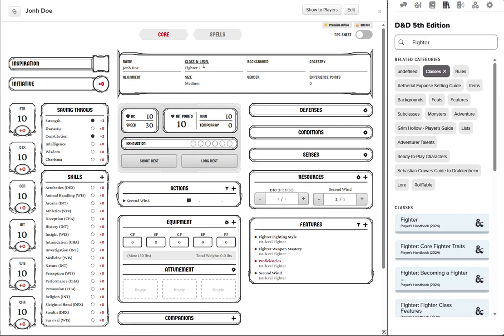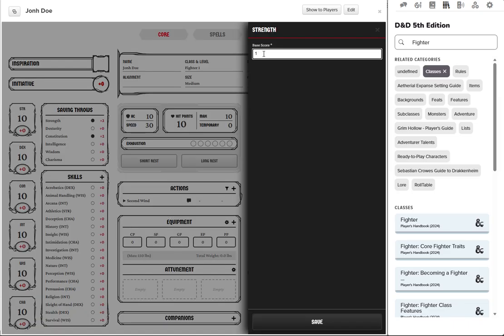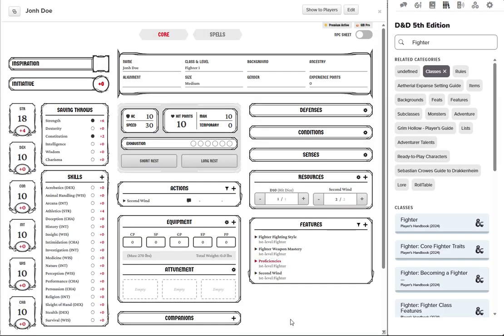So as you can see, John Doe becomes a fighter level 1. Once I drag it, I got a couple of things like my hit dice 1d10. I get a resource for my second wind as well, and I got a couple of features already added to my character sheet. And again, I can just come here, switch my strength to 18, like I did for my other character, kind of just fill the missing bits.